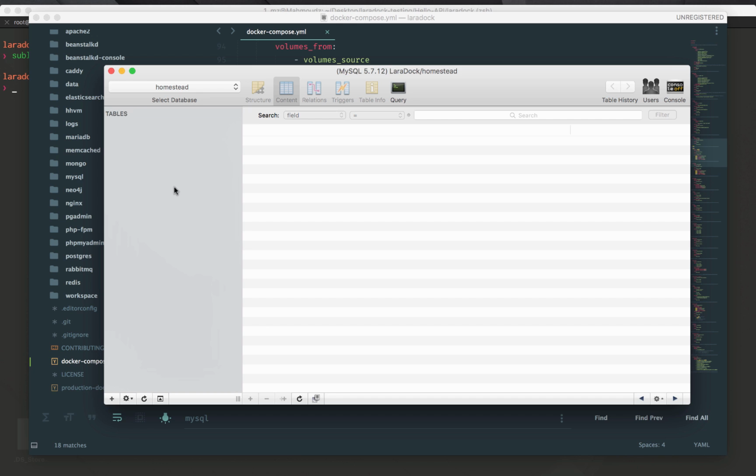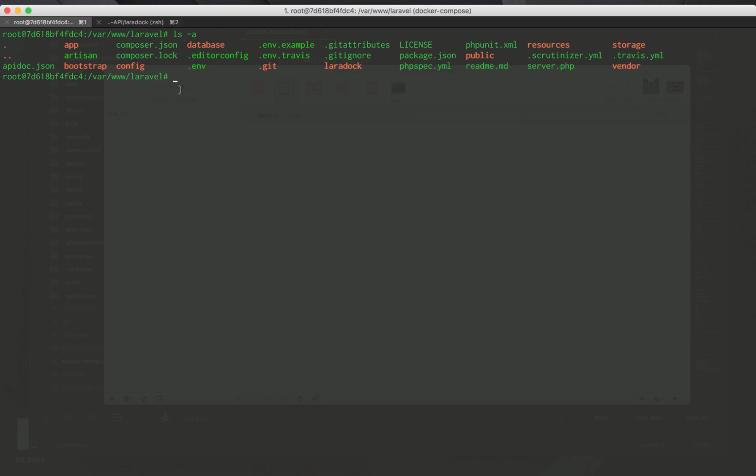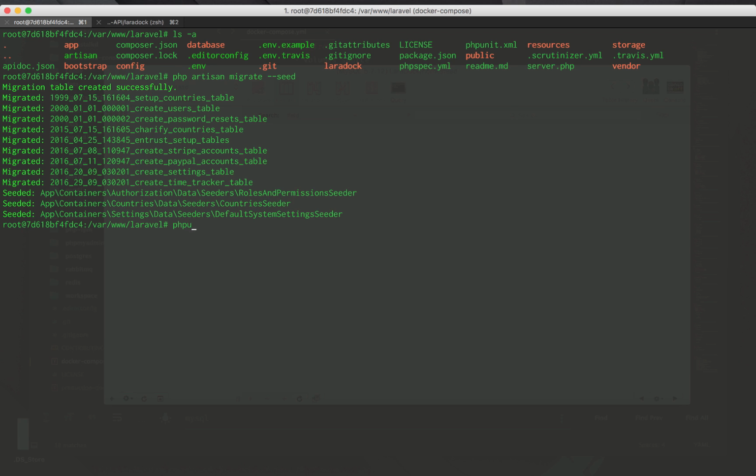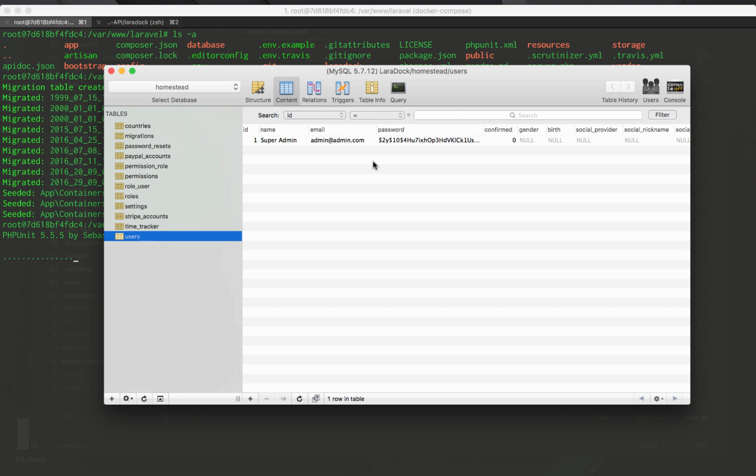Now as you can see, I have no tables, so let's create some. Since I'm right now inside that container, I can run any command I want. I can run php artisan migrate and also seed some data in those tables. I can run my PHPUnit tests. I can do anything I want, and if there's any tool that I need to support, I can easily go and support it. Now let's check if we have the tables. As you can see, all the tables are there and they are seeded.